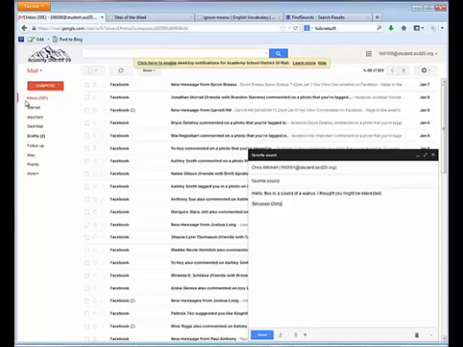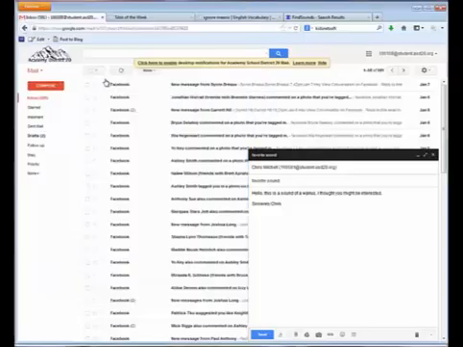Now I need to attach it. Notice there's a little clip there. It says attach files. It looks like a paper clip. Click on that and select that walrus sound. Double click on it. Once it's there, click send.